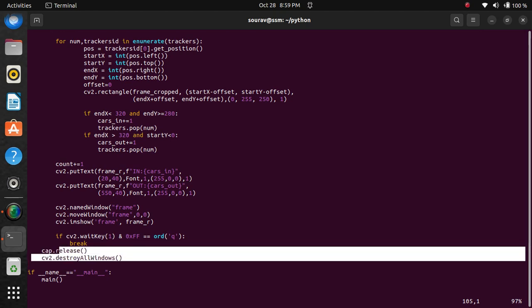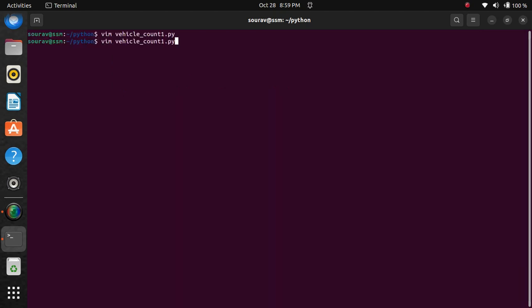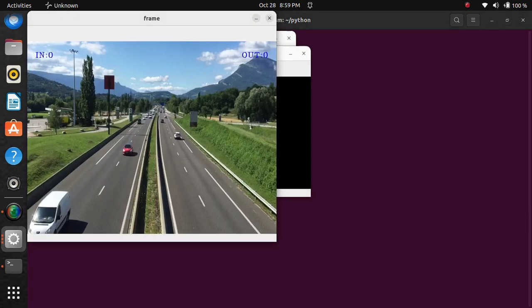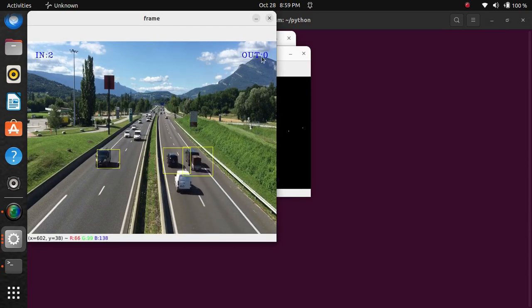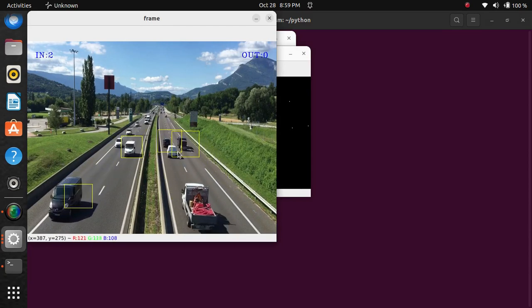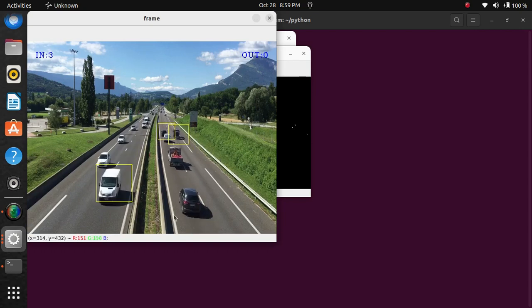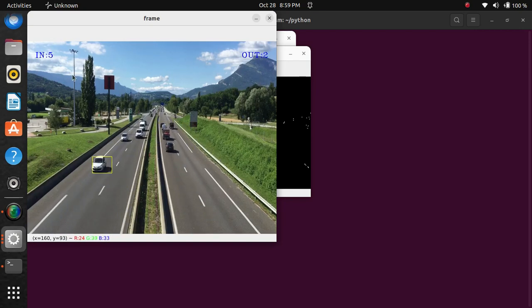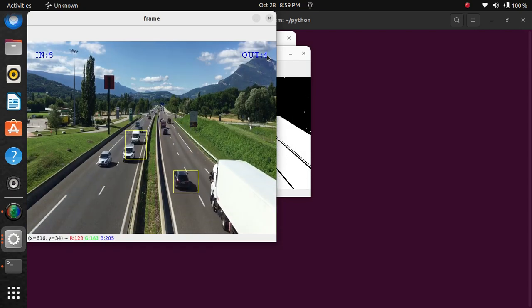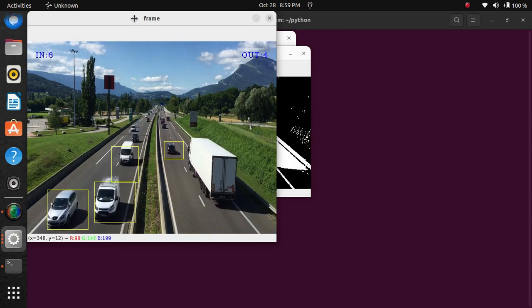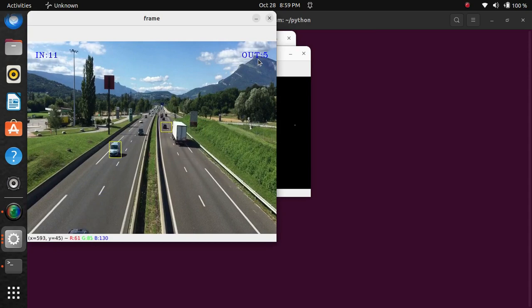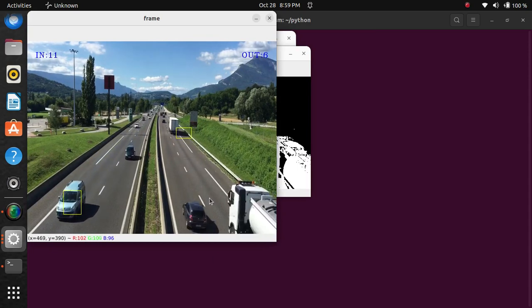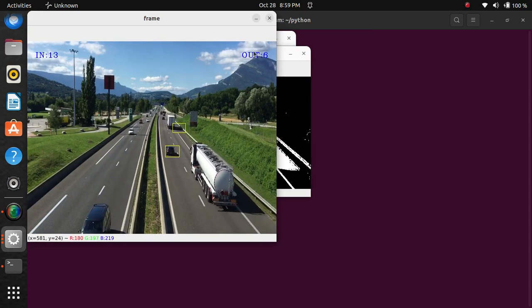Now I will execute the program. Yes, now it is detecting in, out 0. Now vehicles are going, that is, if the same vehicle goes out, then it detects 1. In 5, then it detects out 3. So in 10, out 4. If the same vehicles are going out, then it will detect 6.